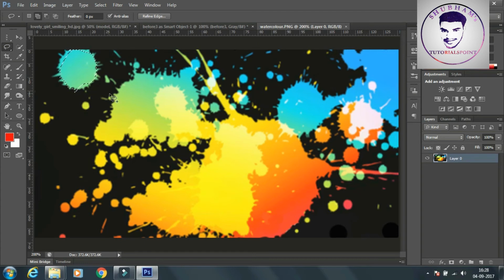Okay, now the next tool in our toolbox is the magnetic lasso tool.